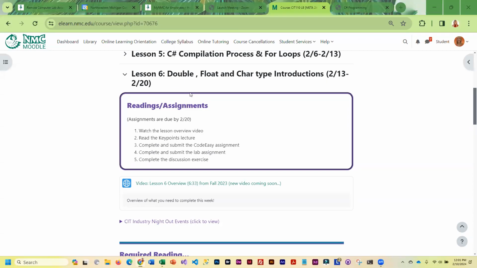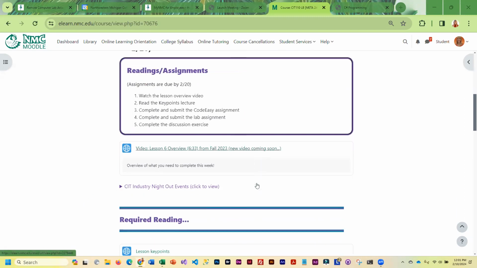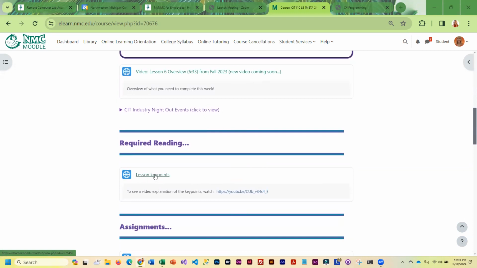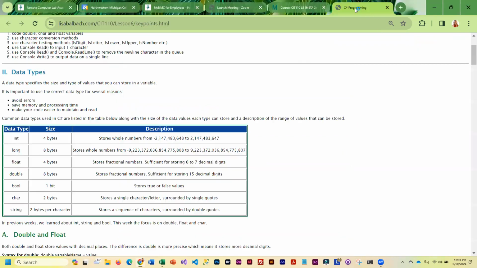This week, we are going to cover some additional data types in a little bit more depth. We'll be taking a look at double, float, and character. So you're going to start with the lesson key points.